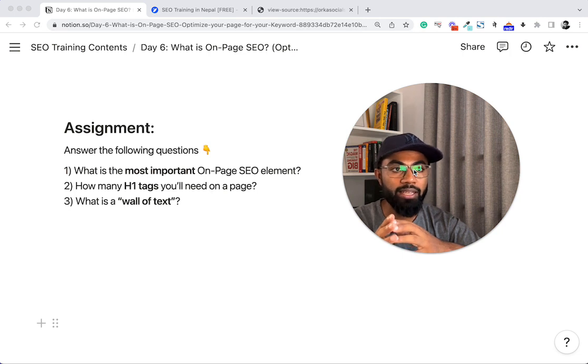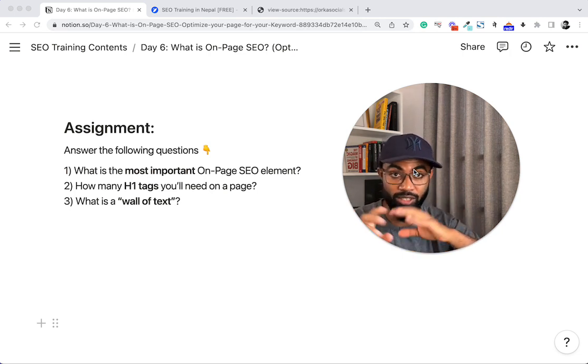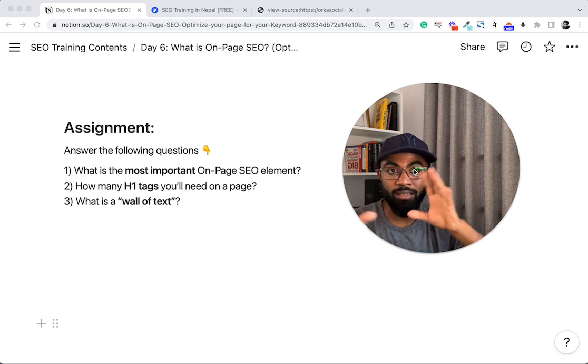Okay, and then how many H1 tags do you need on a page? Please answer that. If you are serious and want to learn SEO, please do that. These are simple questions. Just participate, just be accountable. And then, what is a wall of text? What do you understand when I say wall of text? This information will be very useful for your entire SEO career.